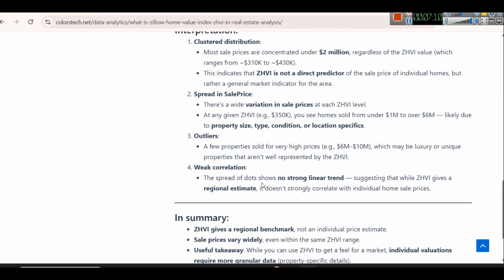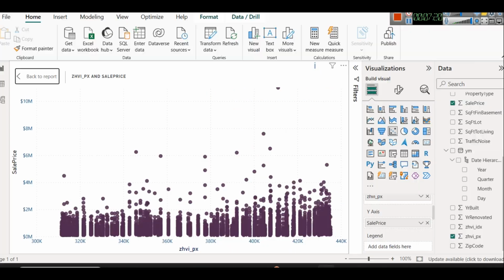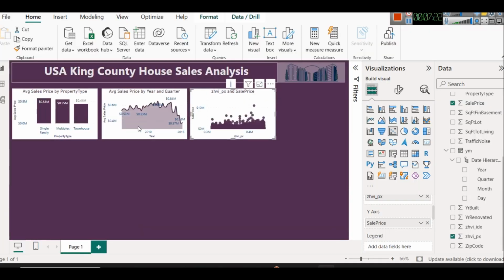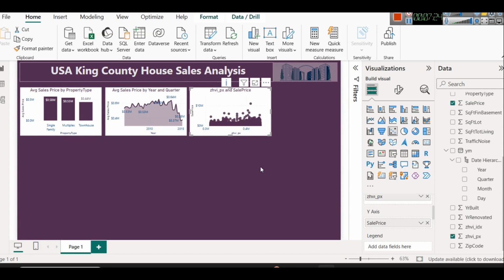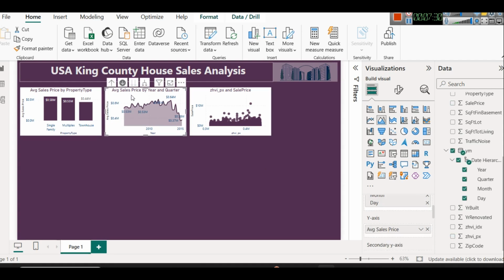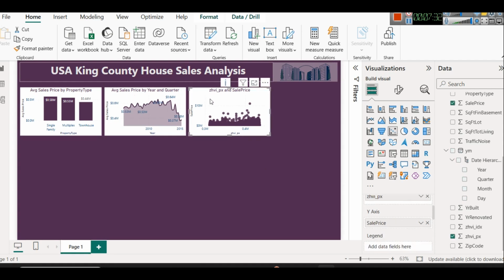The spread of dots shows no strong linear trend, suggesting that while ZHVI gives a regional estimate, it doesn't strongly correlate with individual home sale price. So yes, we are using that, and that's how we can decide whether we want to keep this variable for prediction or creating the model or not.